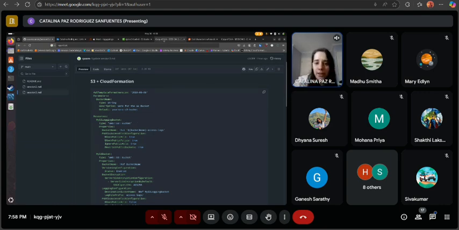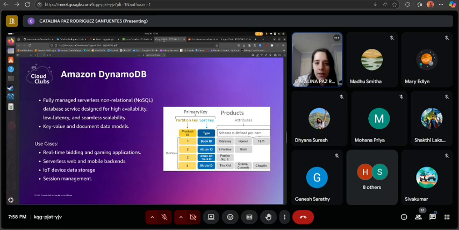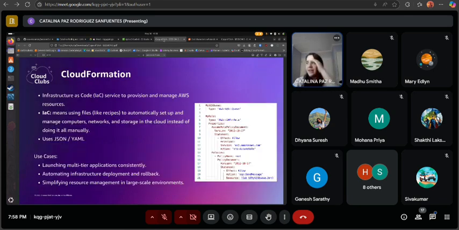I think I have this information here. So you can use JSON or YAML, and some of its use cases, as I said, for example, you can launch a multi-tier application consistently. You can automate infrastructure deployment and rollback.